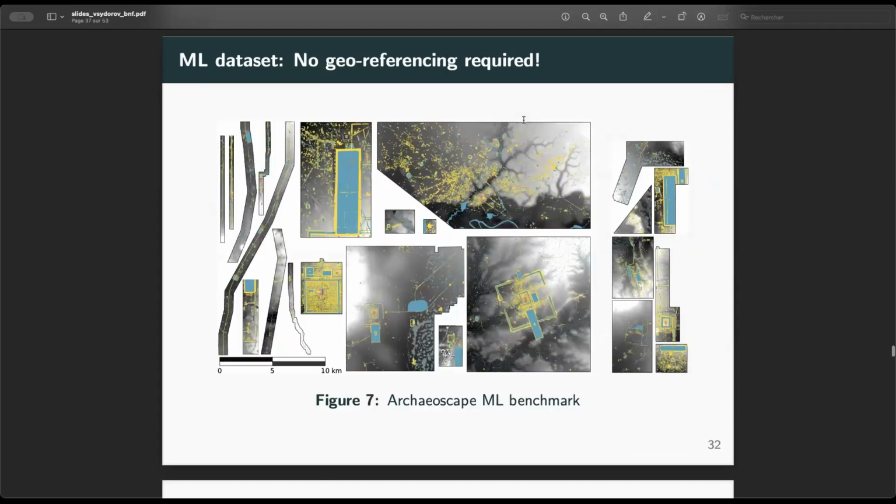And the second thing is, you can release a machine learning dataset. In this case, since you don't actually need georeferencing for machine learning to predict your features, you can get away with some things. So you can release some of the data which will allow you to train learning models without actually connecting your data to the real locations, which is a bit easier, legally speaking, and it's more palatable.